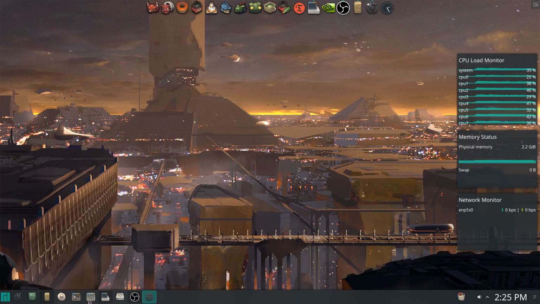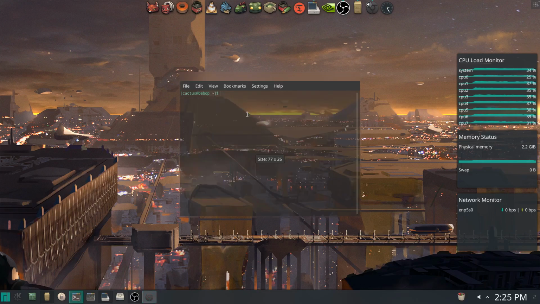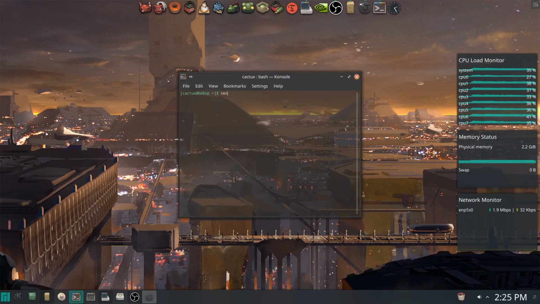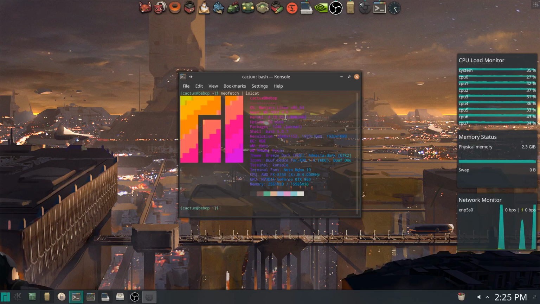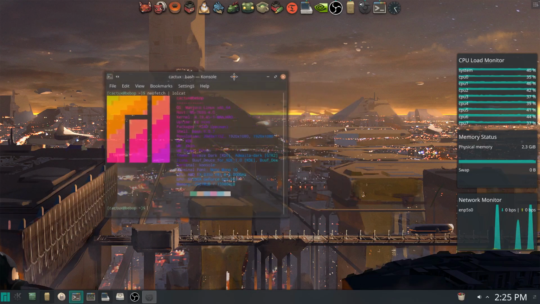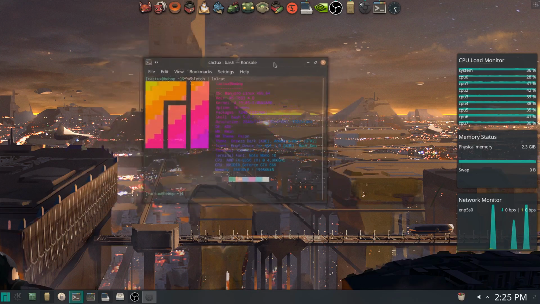So let's get started. I am using Manjaro Linux, this is the June 9th, 2019 release, and this is Manjaro Linux KDE Plasma 5. I'll show you my specs here. This is an AMD processor. I'm not sure if you can see that with this background.